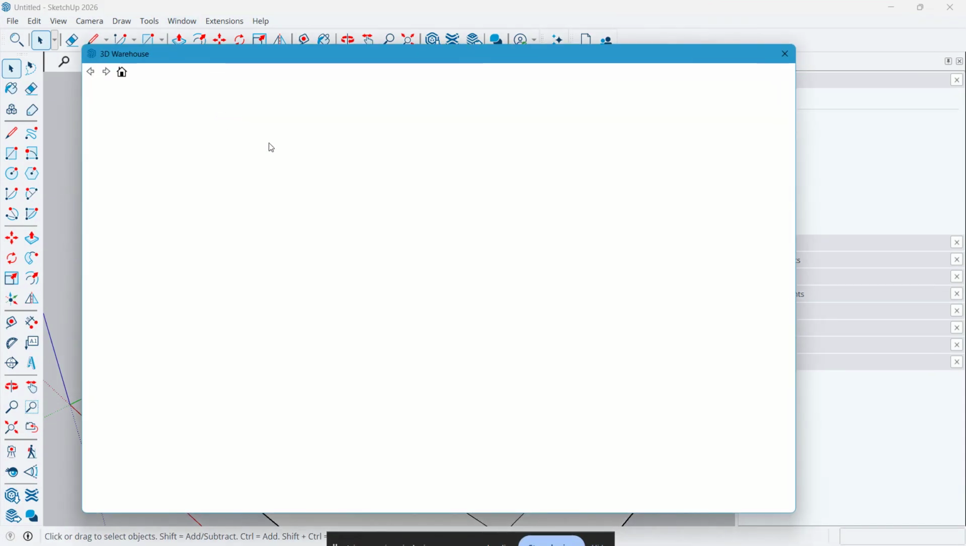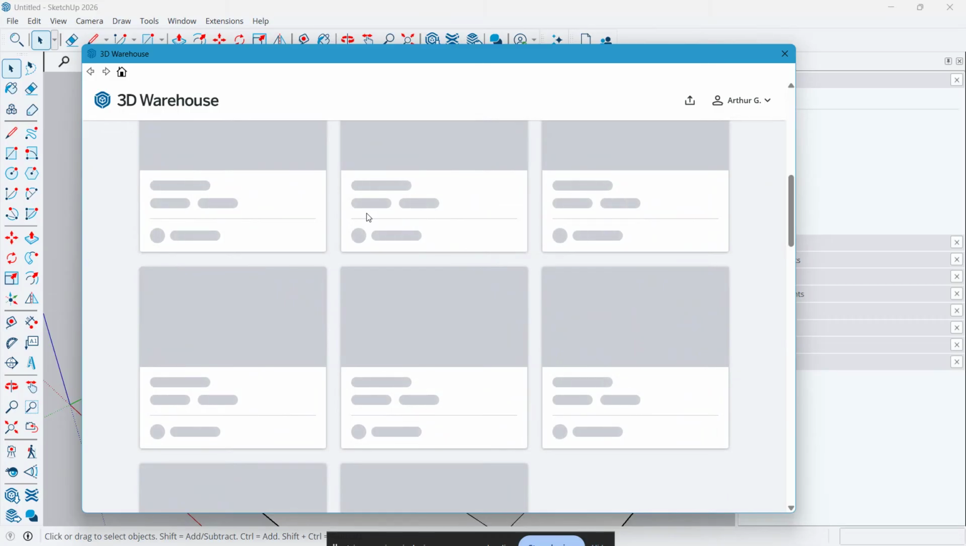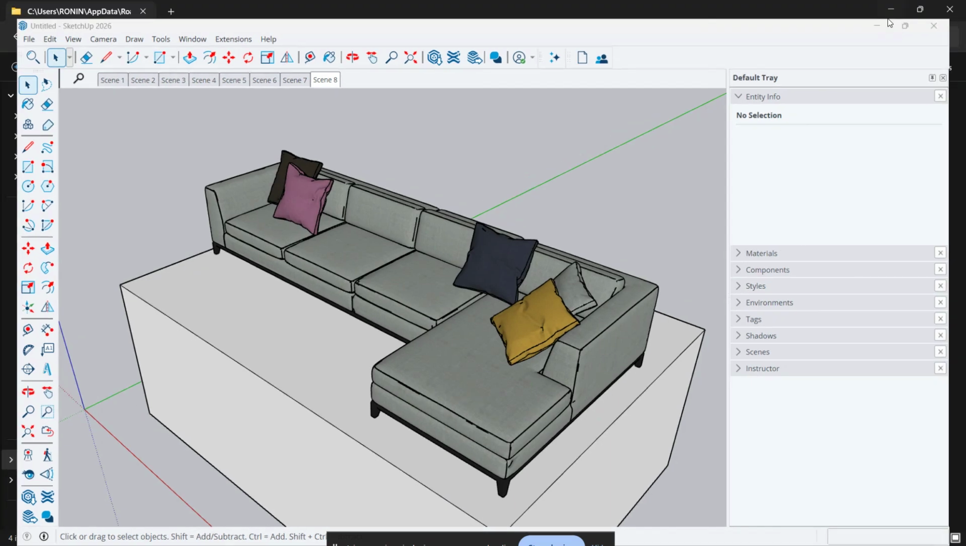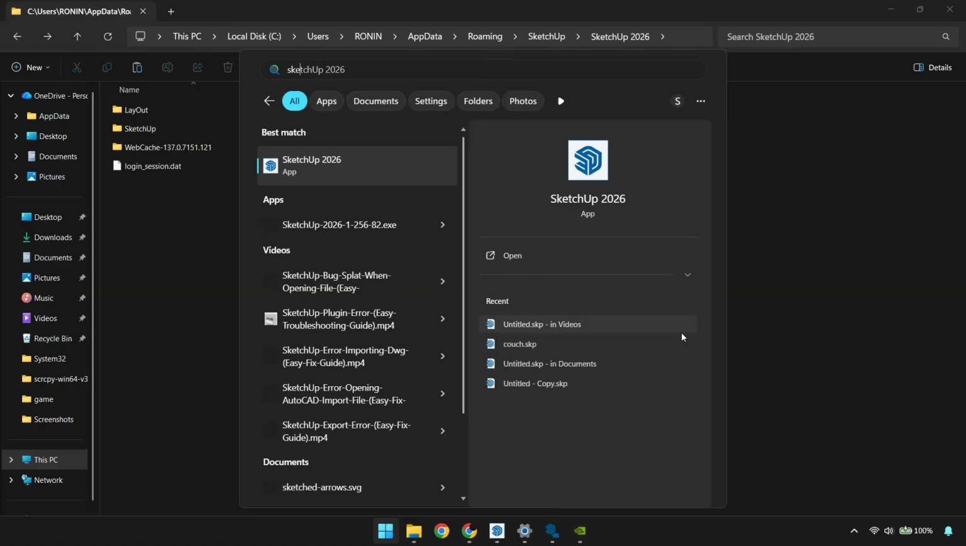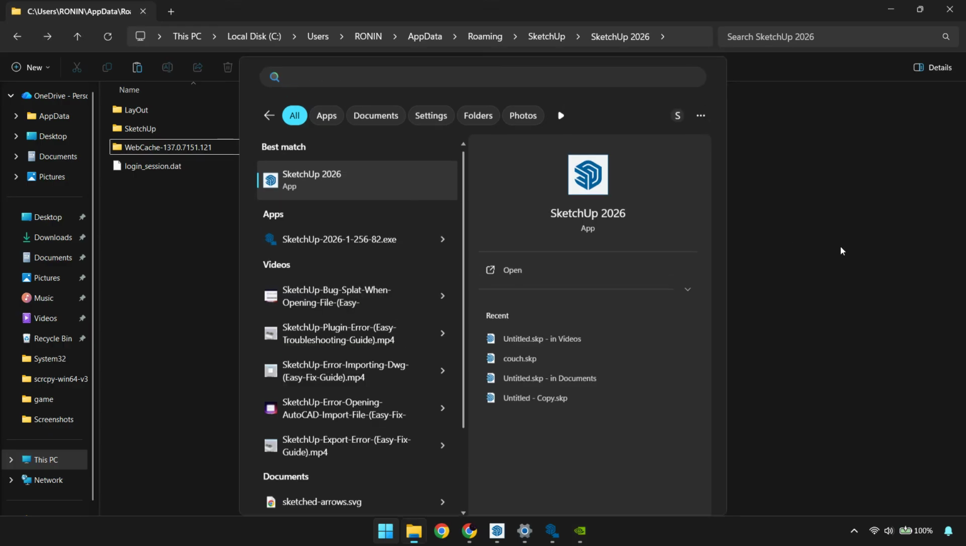If SketchUp is still giving you an error, the next thing to try is running it as an administrator. Sometimes installation or permission problems stop the program from opening correctly or block certain features. To do this, right-click the SketchUp icon on your desktop or in the Start menu, then choose Run as Administrator. If Windows asks for permission, click Yes.